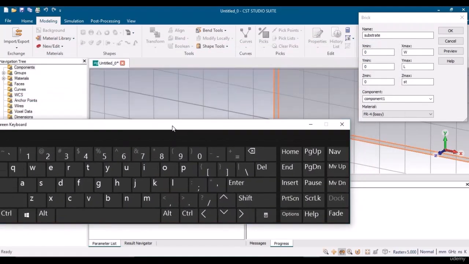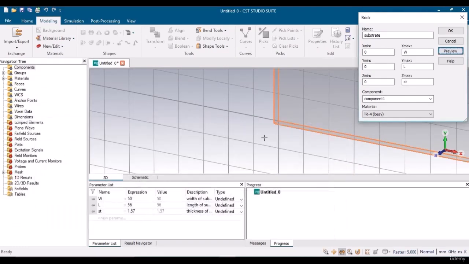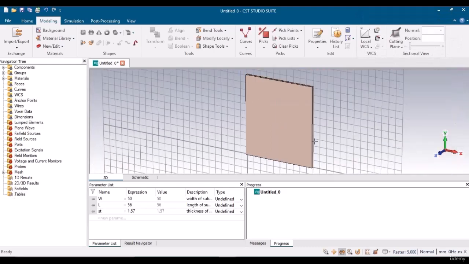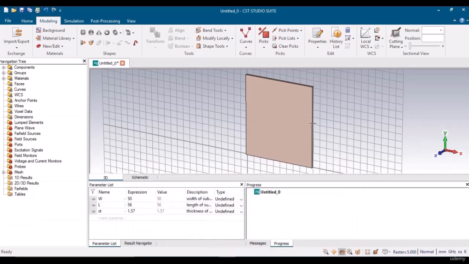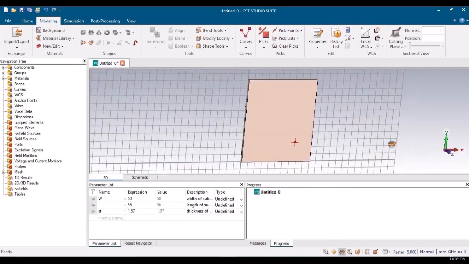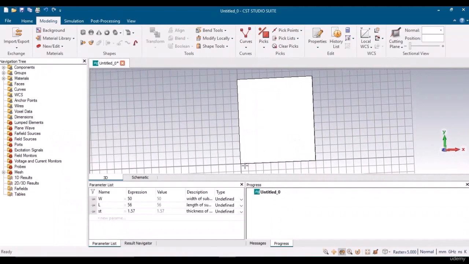This button is the space button. You need to press this button on the keyboard. So when you press the space button and press OK, you can see that the geometry is now visible in the window. Now as you can see, this geometry of the substrate that we have created is not at the origin. It is in the positive XY plane. So we need to shift this geometry of the substrate to the origin.